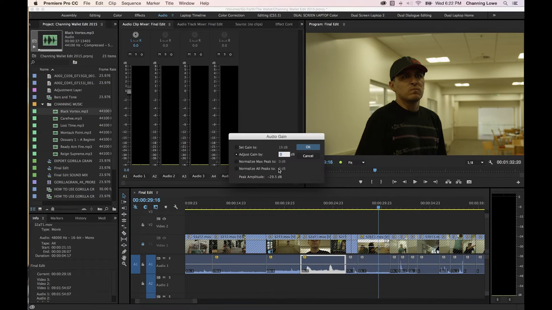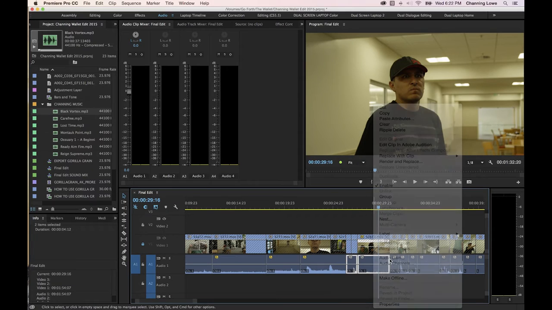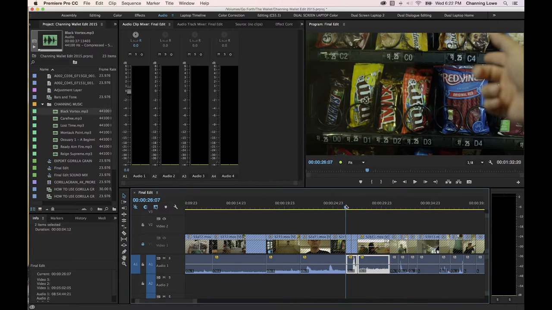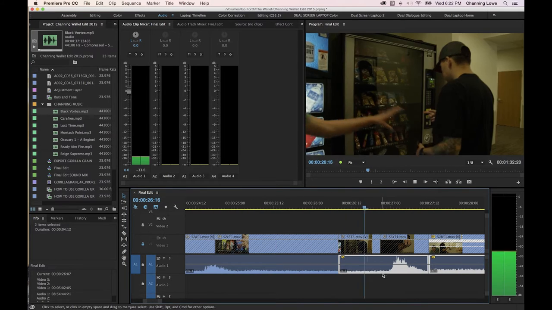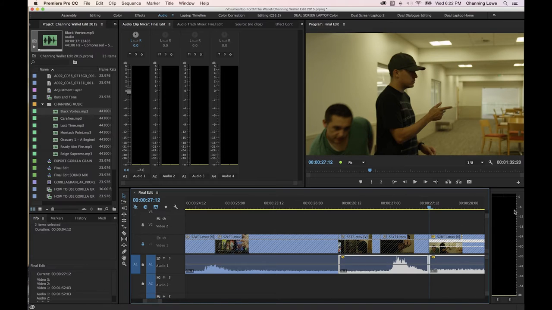I'm going to go to audio gain. I brought it up by 19 decibels. So I'm going to select these two. Audio gain these by 19 decibels. That might be too loud. Let's see how loud it is here. Yoink. And notice his audio reaches up above negative 6, way loud.